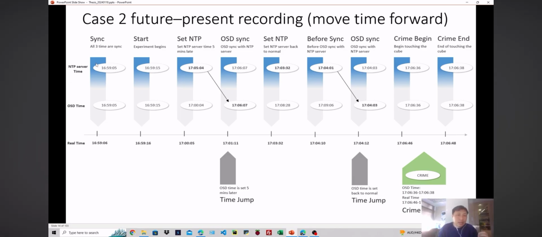The diagram is almost the same: NTP server time, OSD time, and real time, and each column is an event. For sync, all the times are synced together, and then at the starting time we set the NTP time. So we set the time forward. The real time is 5 o'clock, but the NTP time is set to 5:05. Then we pre-record some video content. After that, we set back to the normal timeline, and then we did the crime.